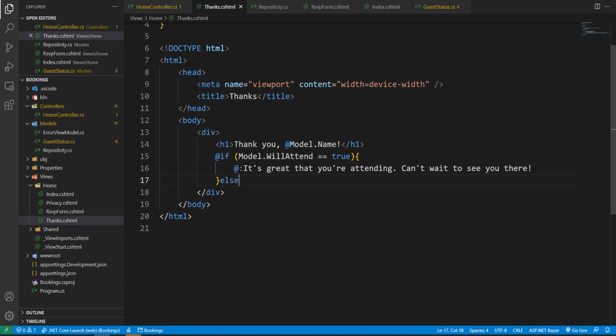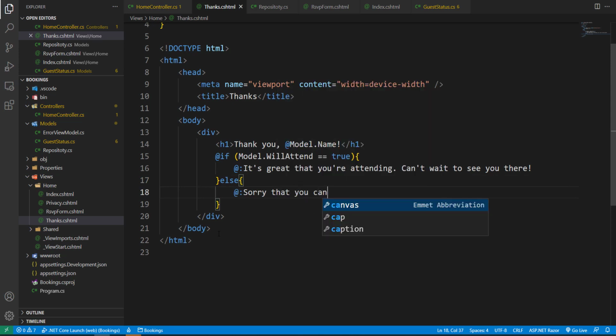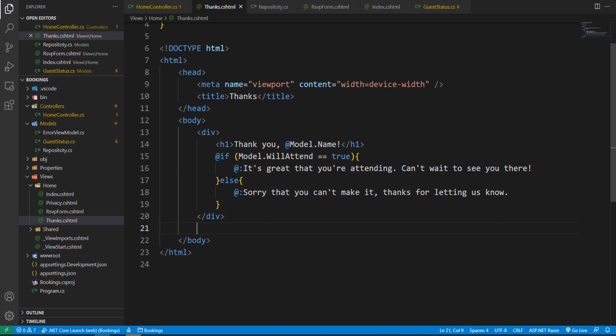And we're also going to have an else, and this is going to say, "Sorry that you cannot make it, and thanks for letting us know." And below this div, I am going to have a button that allows them to view a list of the persons that will be attending. So this will be an asp-action, and I'm going to set this equal to ListResponses, and I'm going to put here "See who's attending."